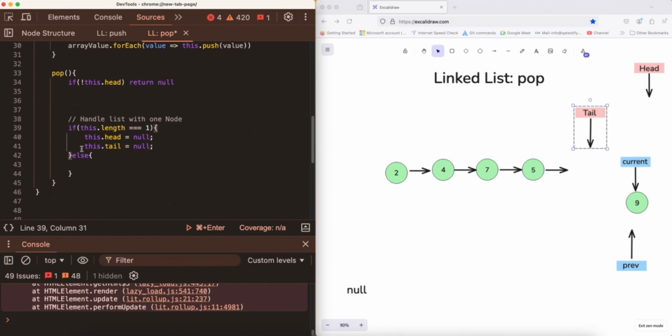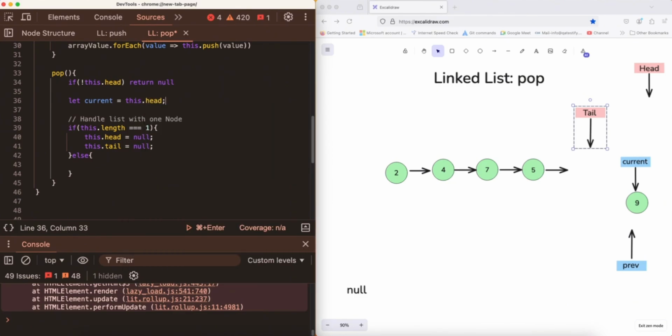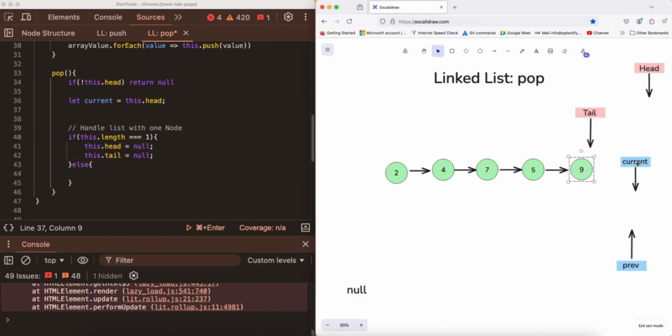If we create them inside the if block, then everything should happen within this block. So we're going to create them here. We'll say let current equal this.head, right? So current should, let me return this 9 where it was. So current should, yes, come here.